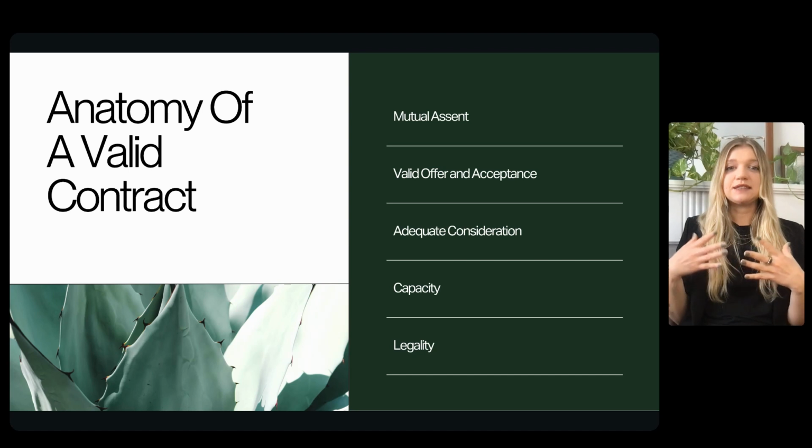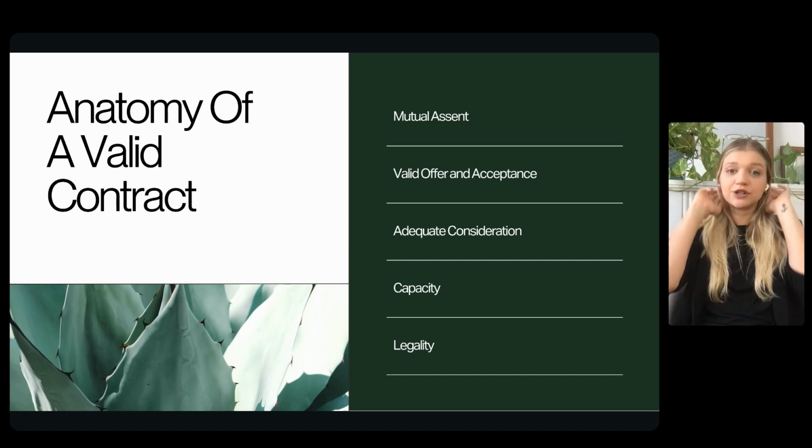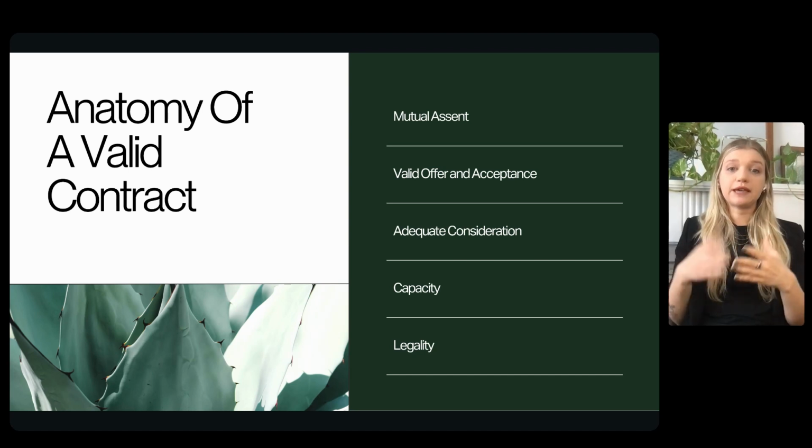Capacity. This is the legal ability of a party to enter into a contract. They must be of legal age, sound mind, and not restricted by legal constraints.